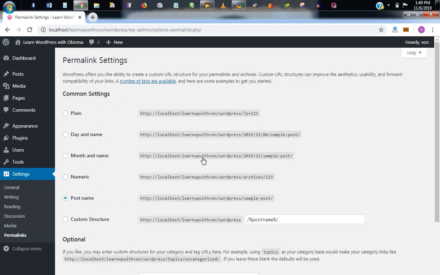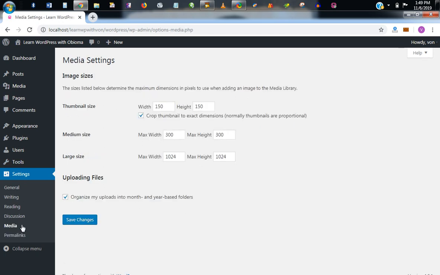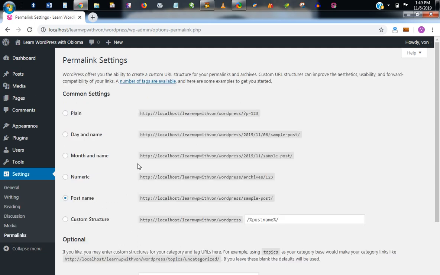Like we said, to recap, media is to set the default size dimensions of each picture size. We have the thumbnail size, we have medium size, and we have the large. So you can set them here. This option is just to organize your uploads, the pictures that you upload on your site, into months and years. And permalinks is to set how your URLs display.